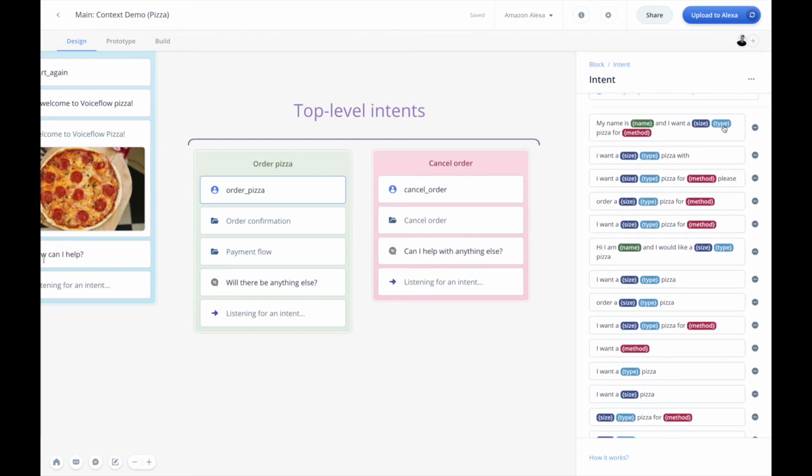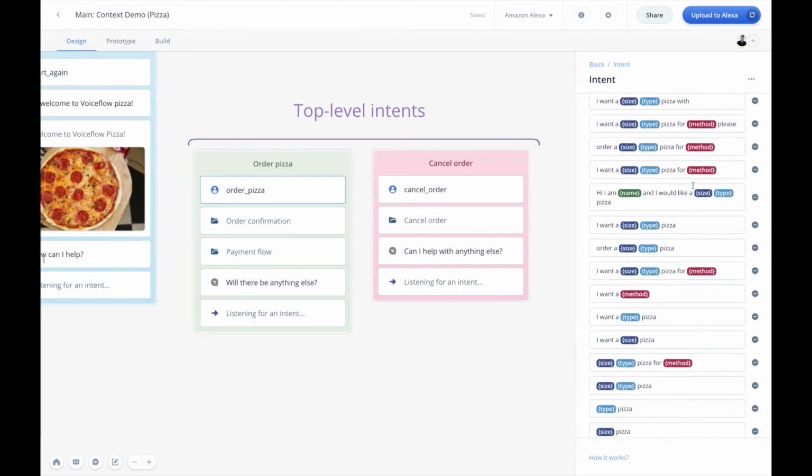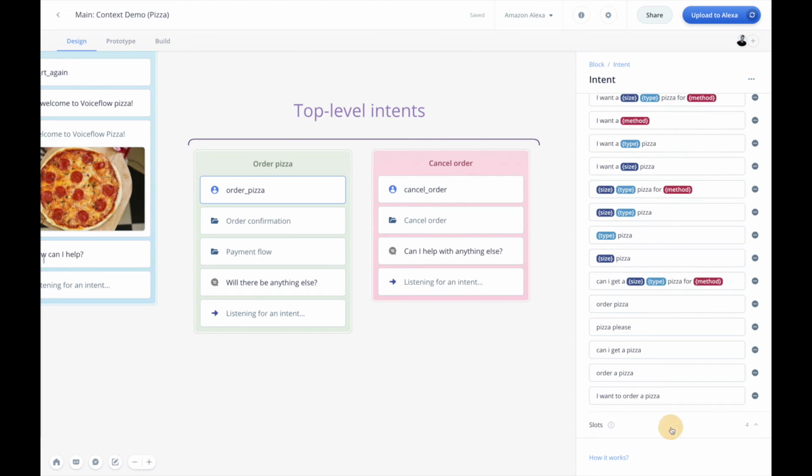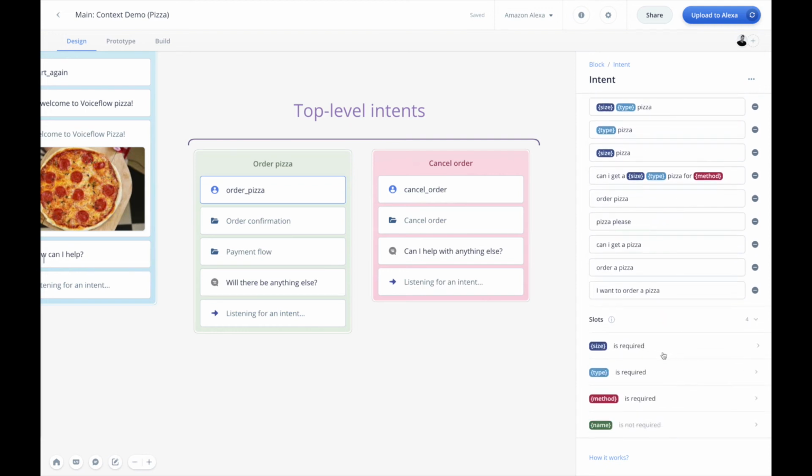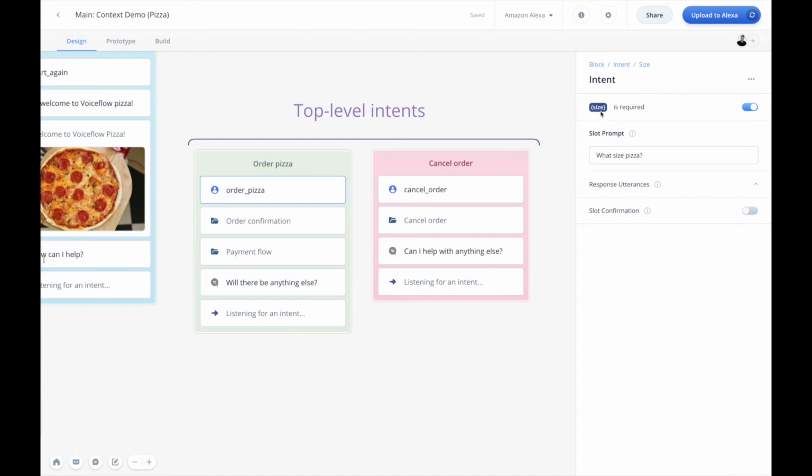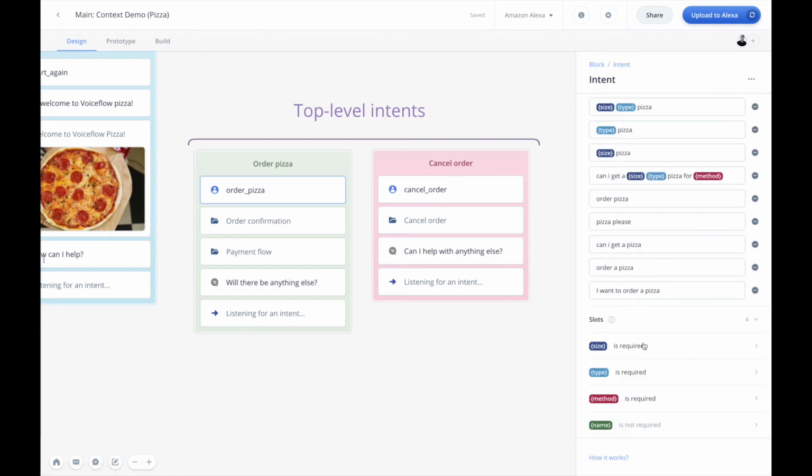So we need the size of the pizza, the type of the pizza they want, and the method, so whether it's pickup or delivery. So if I go down to the bottom here, and you'll see our slots, we can actually define these as required or non-required. And so in this case, I have size, type, and method as required. And so if the user does not give us the size of the pizza, we're going to go ahead and automatically ask them what size pizza. Then if they don't give us the type, we're going to ask for the type. If they don't give us method, we're going to ask for method, etc.